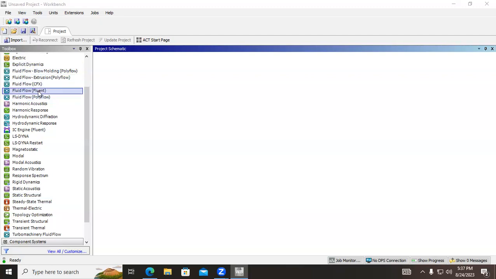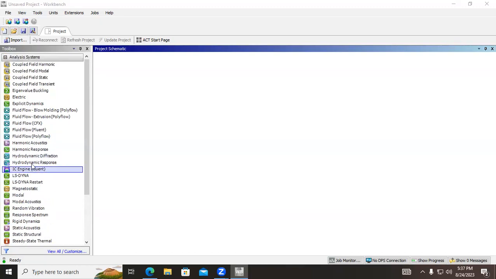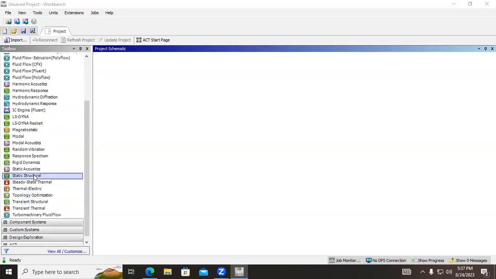We can do fluid flow, so you can do CFD in Ansys, you can do thermal analysis, steady state thermal, you can do acoustics, you can do vibration, you can do dynamics, electrical even, you can do a lot of different stuff. But the one that we're going to be doing most of the time, and the one that we're going to be doing today, is static structural.